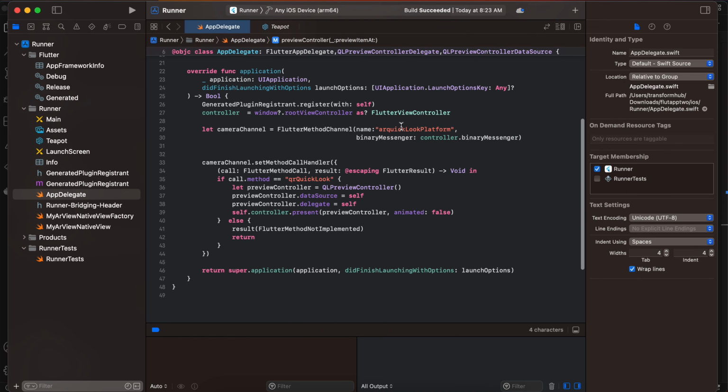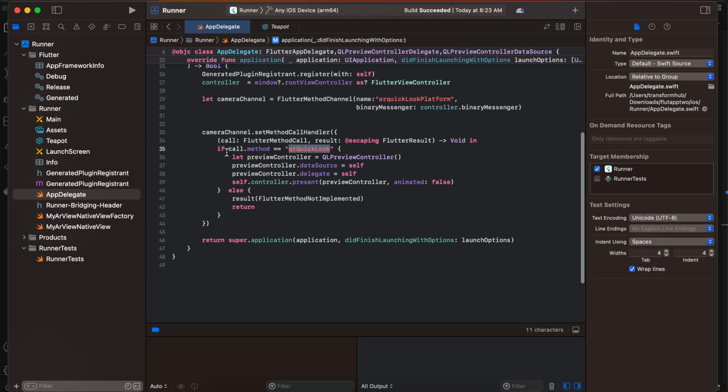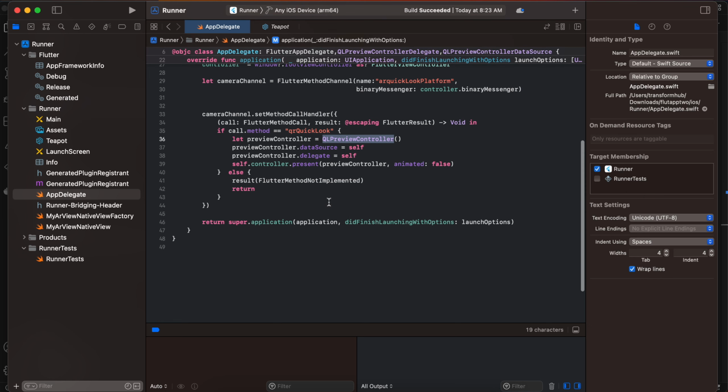Next, whenever that method is called, here you can see I have defined the method channel, and this is the method name, AR Quick Look, and inside that we are just launching QLPreviewController, which is a Quick Look preview controller, and that handles everything for us.